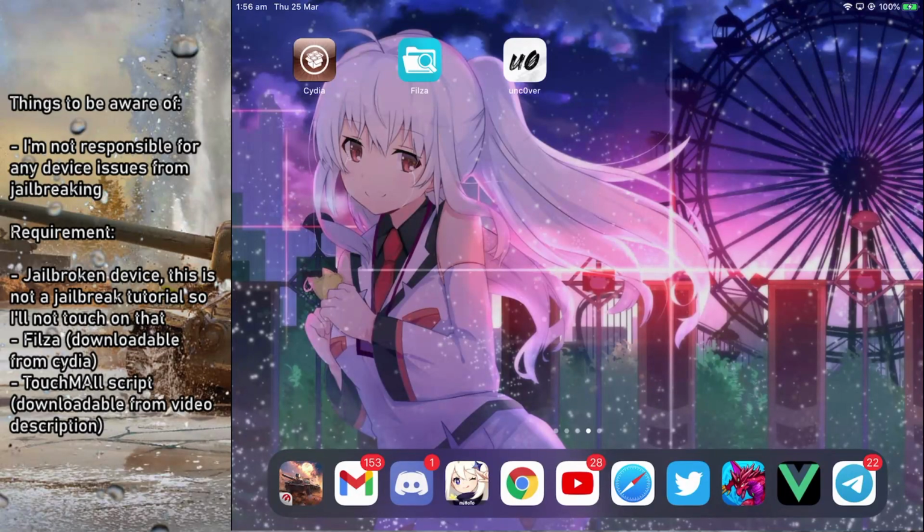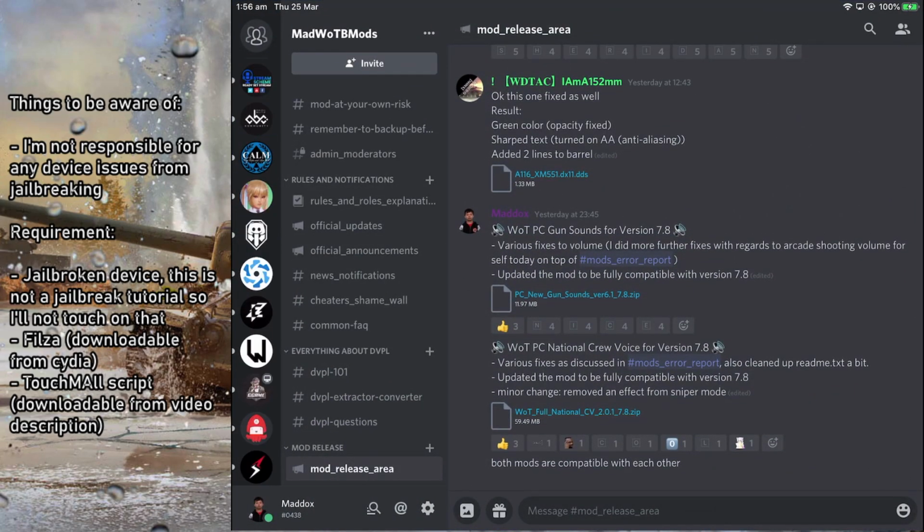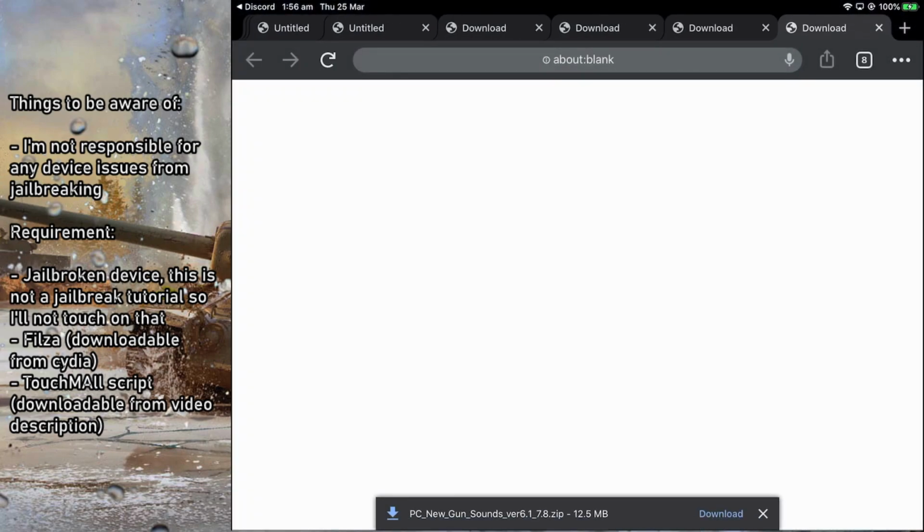Welcome to the tutorial to install mods for WoTB Split. Today I'm going to show you how to install the mod for WoTB PC Gun Sounds and WoTB PC National Crew Voices, which I have all downloaded here. We'll go through the download process, and I'm going to talk you through the requirements in this tutorial.